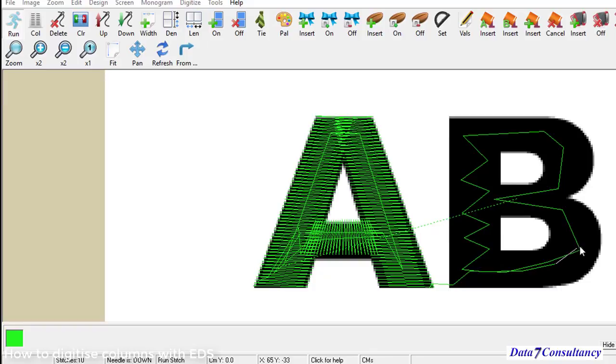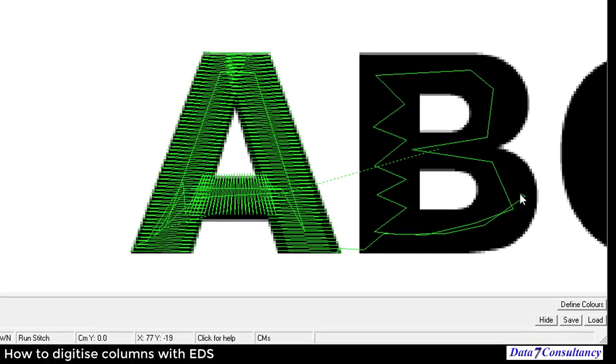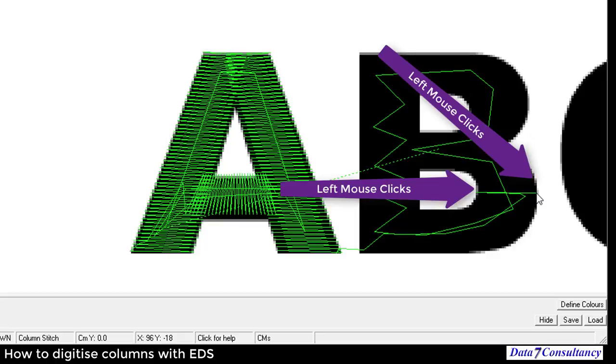Okay, now I'm going to come back to this part of the B to start my columns. Very important to think ahead where you're going to jump from, in this case, one letter to the other. So this is the closest part here. So I'm going to start here and finish here to then jump across to the letter C. Okay. So I'm going to go back into column mode. Again, that's a left mouse click for a straight column, a left mouse click.